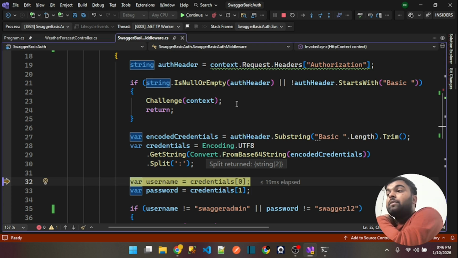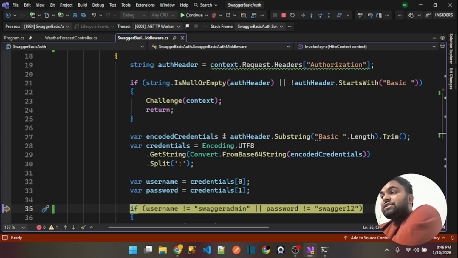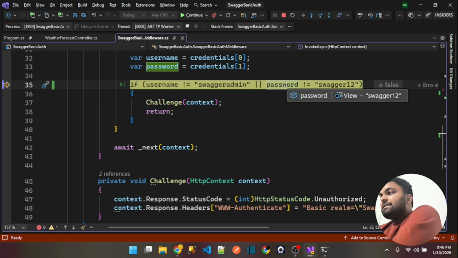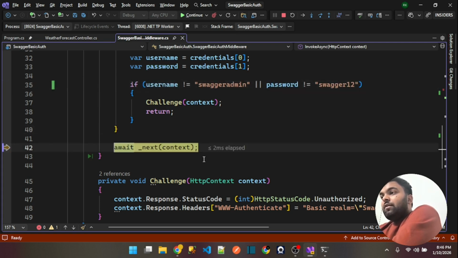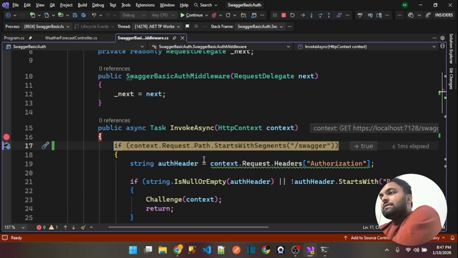extract the values from the token. The username and the password are assigned to each one. Suppose the swaggeradmin is not equal to this; at this moment it is equal, and the password is also equal, so it will bypass this block, and now it will go to the next middleware like this. This is how we always work with the Swagger UI authentication.